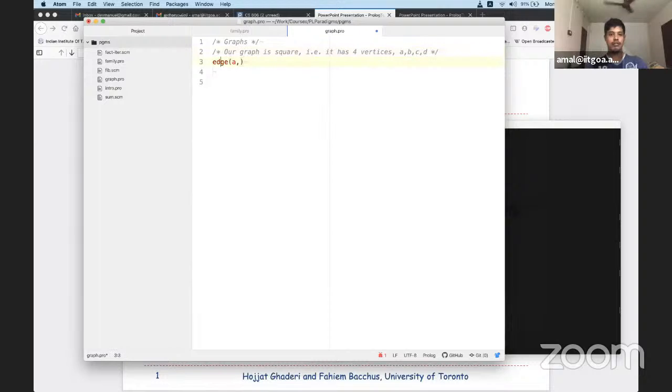Now, if it is a square graph, then what should be the edges? A to B, then B to C, then C to D, and D to A. Now, this is a directed graph because every edge has a direction. There is an edge from A to B, B to C, C to D, and D to A.